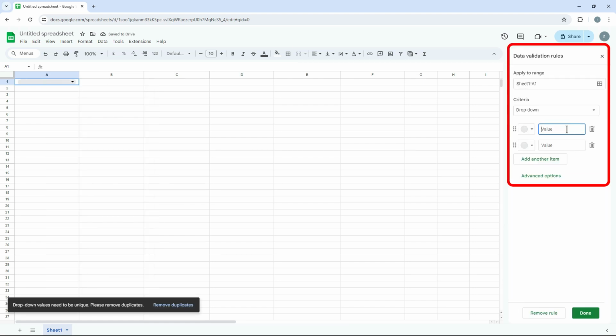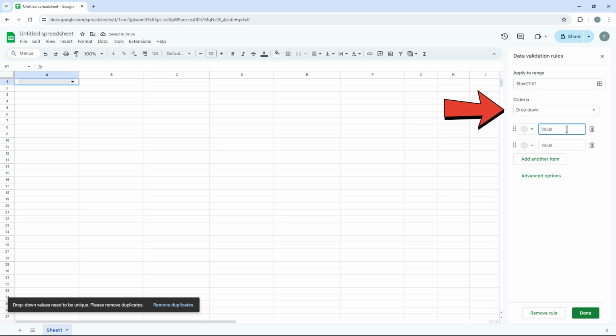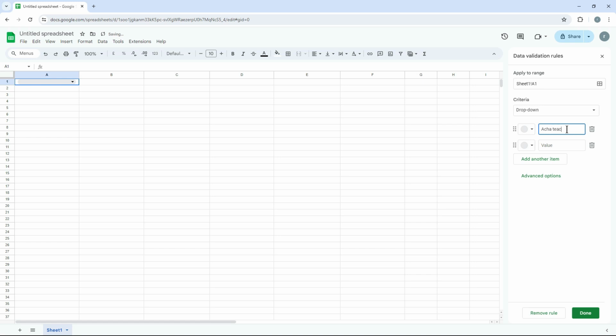A sidebar titled Data Validation Rules will appear. Here, we define what kind of list we want. Under Criteria, choose List of Items if you want to type the options directly. Now, enter each option on a separate line in the criteria box. Click Add another item for each additional option you want.